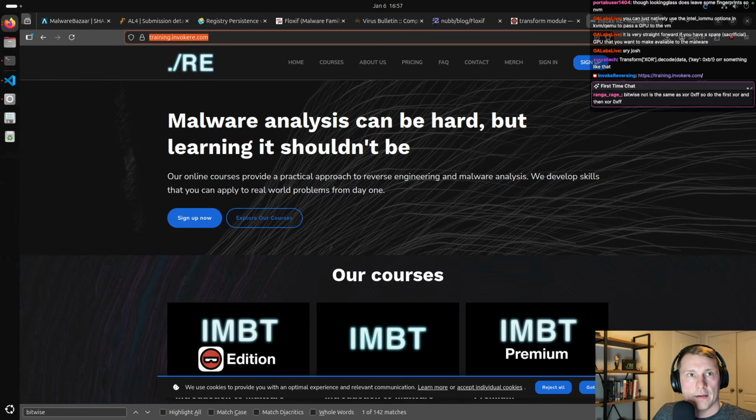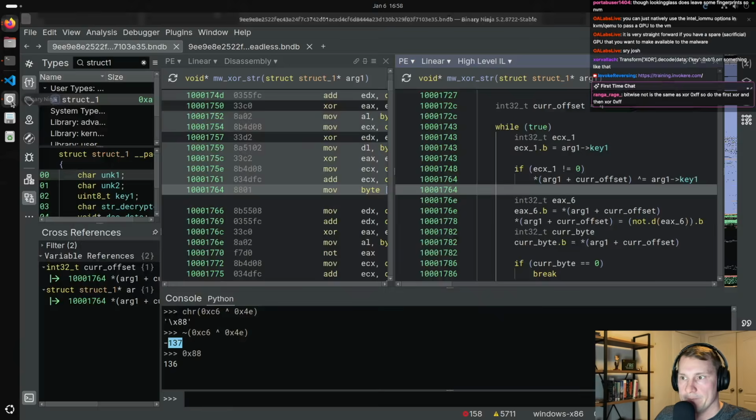All right. Hey, all. Then the XOR 0xFF. Yeah, so Rangarage said bitwise not is the same as XOR 0xFF. So do the first XOR, then XOR 0xFF. Okay, let me try that.